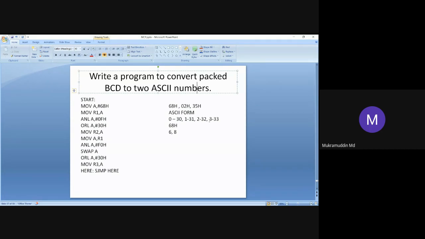So this is our program. Now how to write the steps? First of all, have you understood what we need to do in the program? Everybody? Yes, sir. Okay. How we need to convert packed BCD into two ASCII numbers. Everybody understood? Yes, sir. Okay.